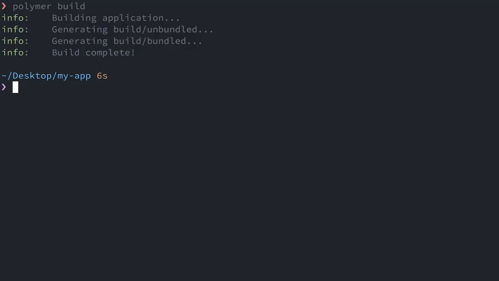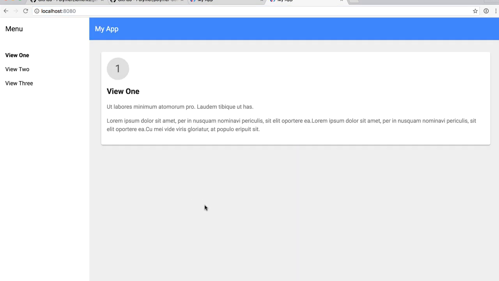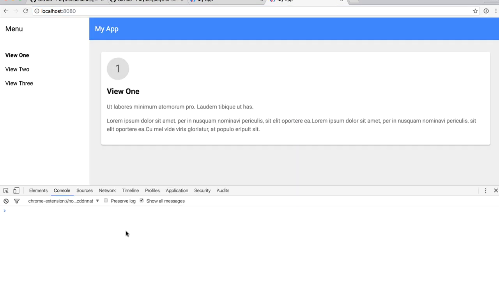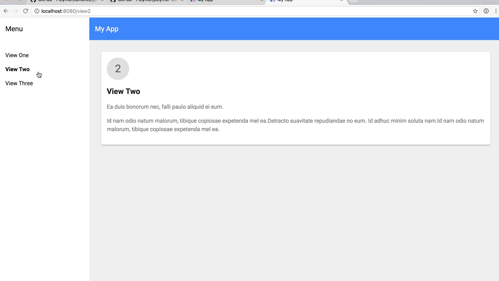But I'm going to test out the bundled version just to verify everything worked after my build. So I do polymer serve build/bundled. And again, I can go fire up localhost 8080. I can see we get the same site. We've got no console errors or anything like that. Everything looks good. But now we're working on the vulcanized version and the one that has been sharded using web component shards. So this is really great.